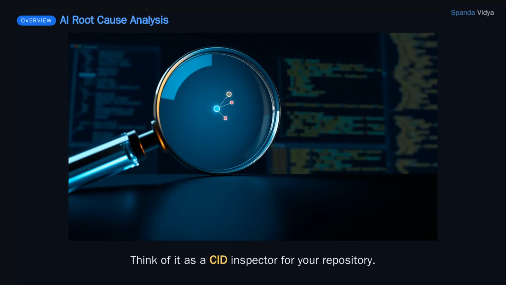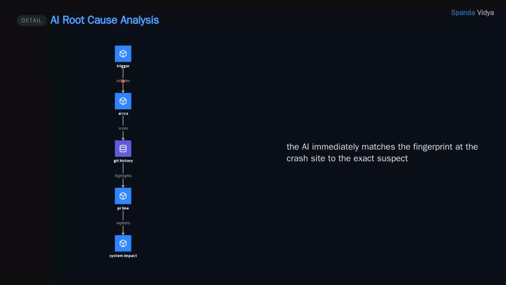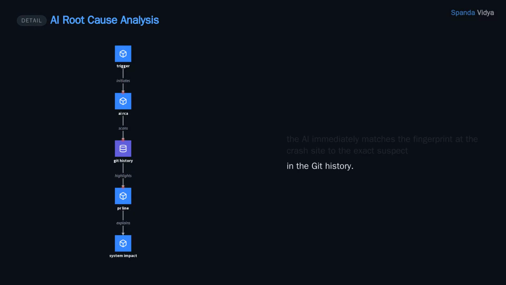Think of it as a CSI inspector for your repository. Instead of interrogating every single file in the project, the AI immediately matches the fingerprint at the crash site to the exact suspect in the Git history.